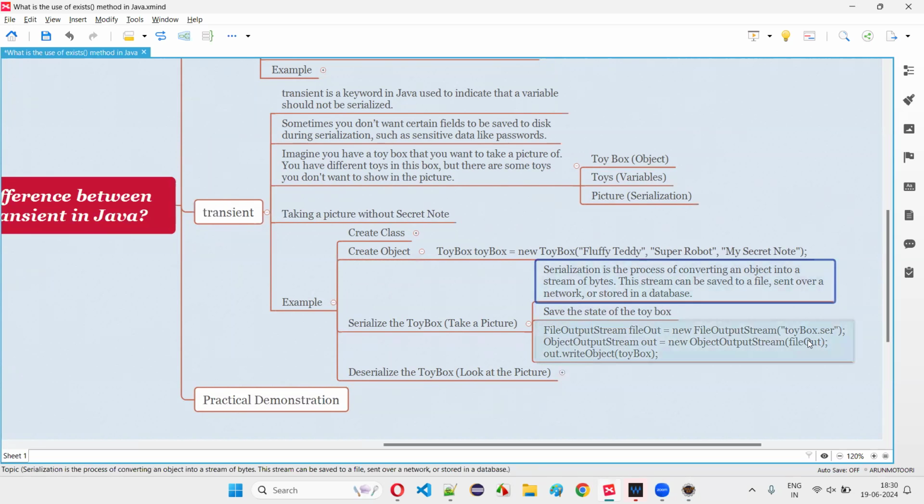Converting the object into a transferable format by converting that into machine level code, like a stream of bytes, so that you can save that particular object in the stream of bytes format into a file or your computer or a database. Or you can transfer it over a network also. Save the state of the toy box. During the serialization process, after converting the object into a stream of bytes, it will be saved. It will save the state of the toy box.